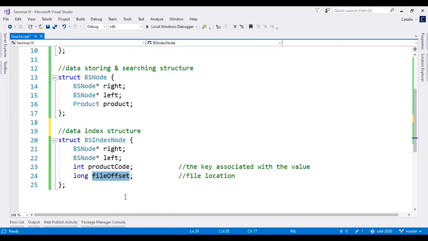Once it has found where the data is in that file, using this file offset, which is the location of that data in the file, it will retrieve it to you. So a database is actually a combination of an index and a file. That's why you have at least one key there, because otherwise it's like playing with the files directly, and that's very slow. So it's clear what's the difference between a data storing and searching structure and a data index structure. This is only for searching.